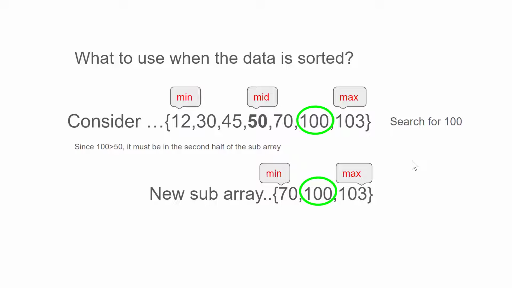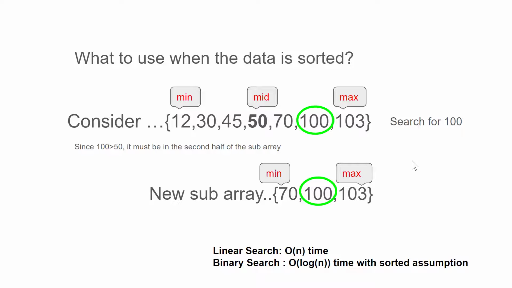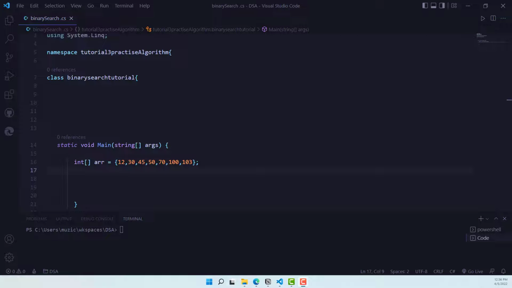If we divide and conquer, the time complexity would be O(log n), and this assumes that we have a sorted array. If we compare that with linear search, it would be just O(n) time, because we are iterating through each element. Now we know what binary search is and how it works. Let's take an example of how to do that in VS Code.